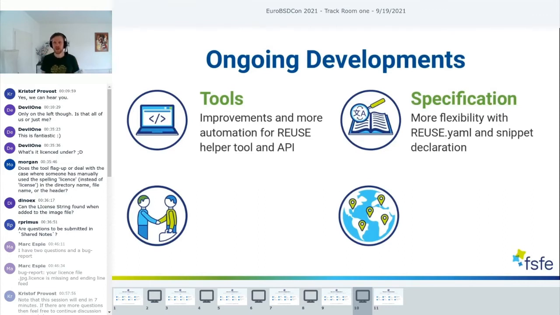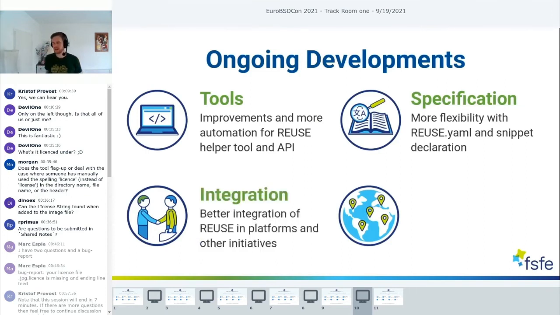And we also want to enable snippet declaration. So let's say you copied a larger bunch of code from Stack Overflow, which is always under a CC BY-SA license of some sort, under a different copyright holder. And if you want to mark it, which you should, then this is currently rather complex or not even working and not supported by tools. And we also want to support this. But of course, we have to coordinate a lot here with the other projects that we work with.